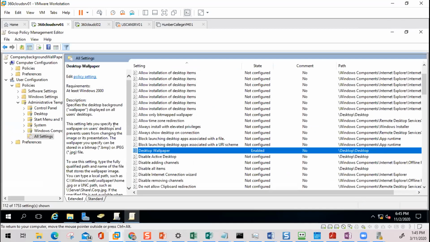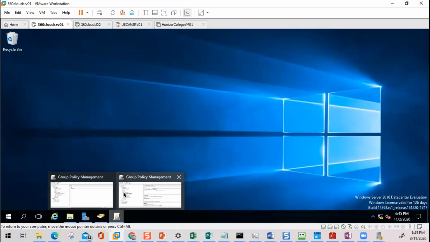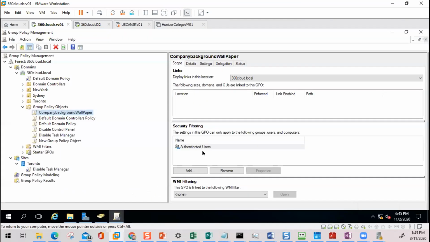And now the last part, so this policy is enabled. All I need to do is to close this. And run GPO on the deploying machines. So everyone, just let me run this, and then I'll one by one check your screen.